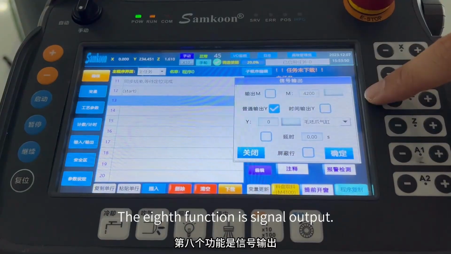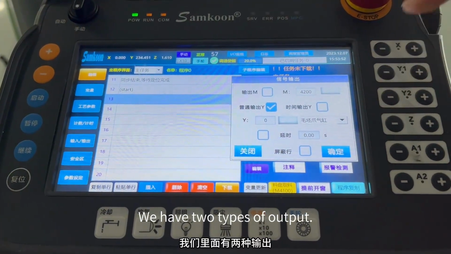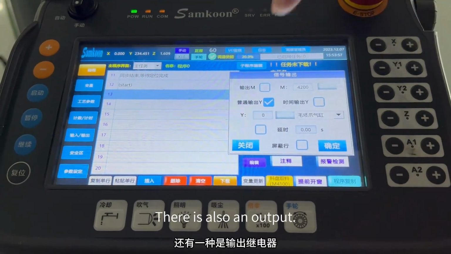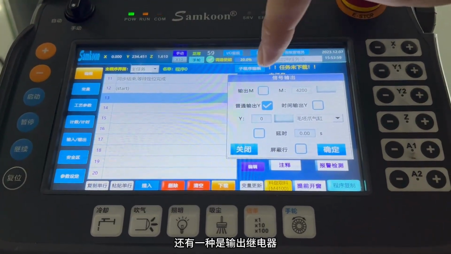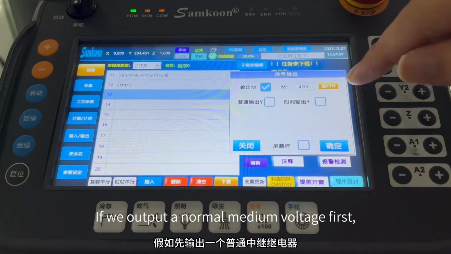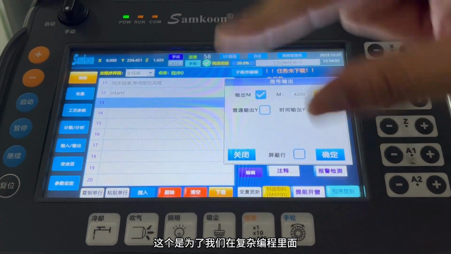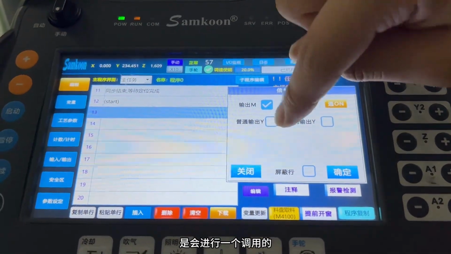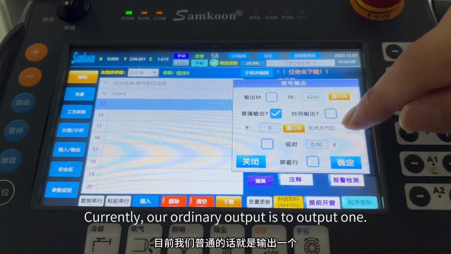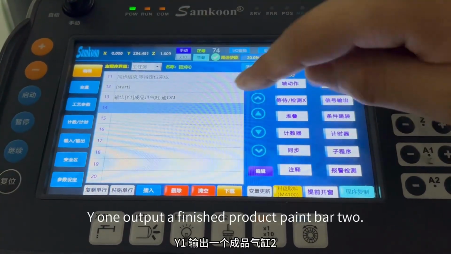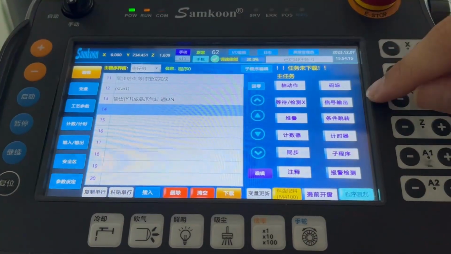The eighth function is signal output. We have 2 types of output. One is a normal output, and the other is time output. There is also an output relay. If we first output a normal medium voltage relay, this is for complex situations, and we will call it in the programming. Currently, our ordinary output is to output 1. For example, Y0, finished product paint. Y1 outputs finished product paint bar 2.